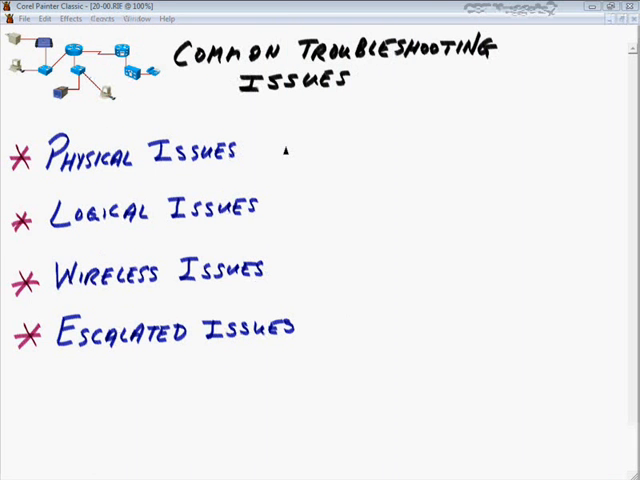In this CBT Nugget on common troubleshooting issues, we've got 4 main domains. First of all, we're going to look at physical issues, specifically the OSI layer 1, and logical issues. We'll look at several wireless issues for wireless troubleshooting, and then finally, issues that are escalated. These go beyond the knowledge base of the Network+, and will most likely be escalated to higher-up network professionals, network engineers.